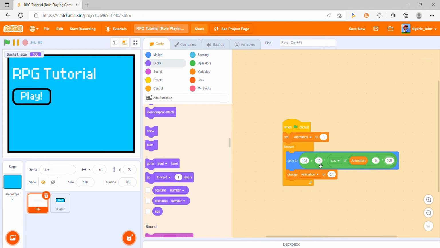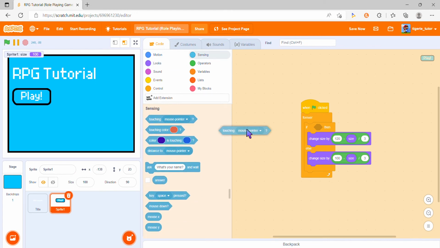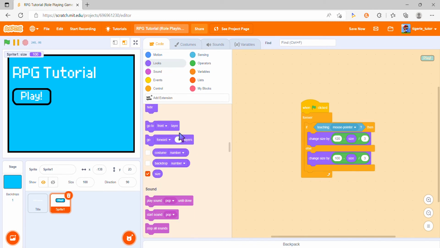Also I'll put this to 100 and this is okay. Okay, that's fast. I'm going to put that to 80, but I did something wrong. So go to sensing, take a touching mouse pointer block, and now we can test it. So we can see that size variable. I enabled it, so you can see that it changes size by 1. You can always disable it since it's not needed to see.